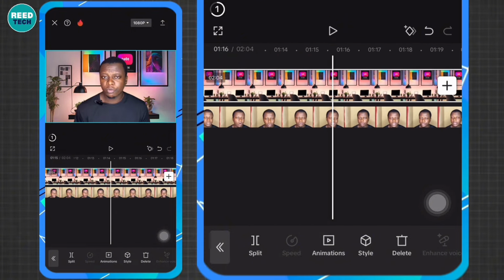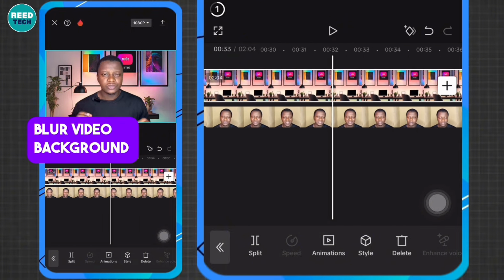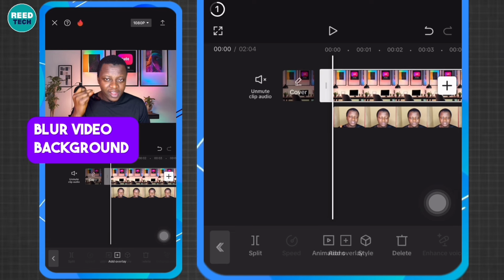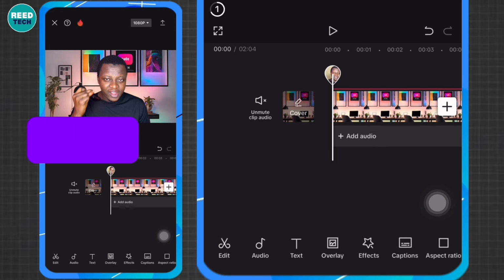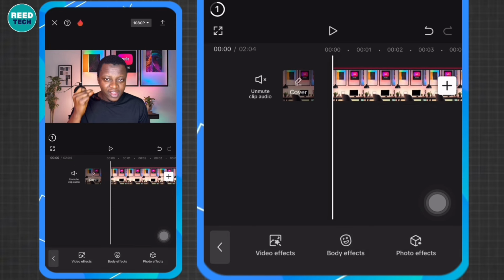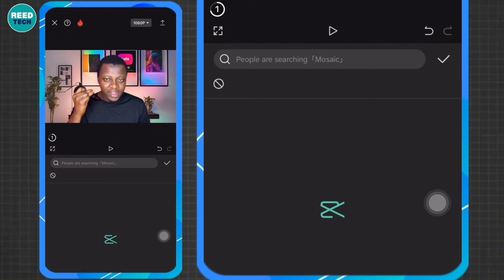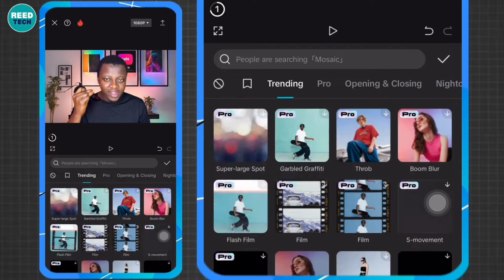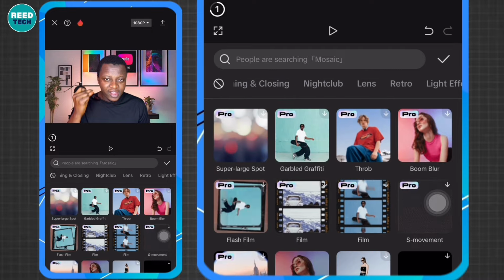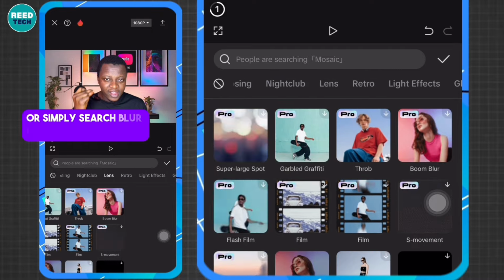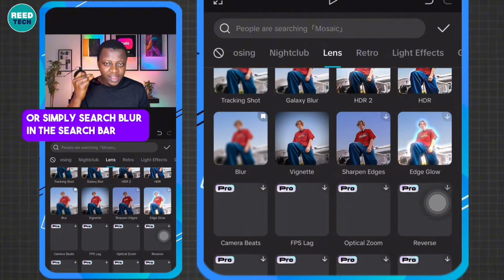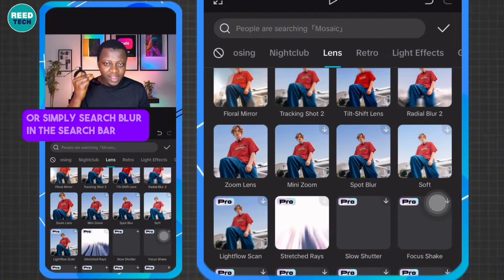The next thing to do is to blur our background. So to do that, let's go back and click on effects. Click on video effect and let's look for the blur effect. You can find it under the lens tab. Click on the lens tab, scroll down and locate the blur effect.